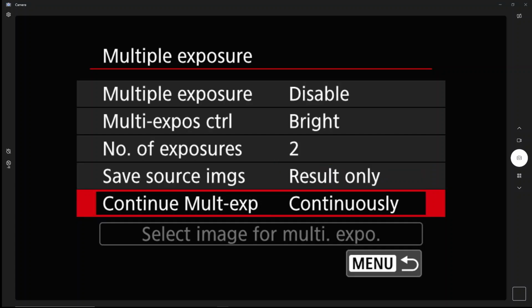Now, down there is select image for multiple exposure. Right now it's grayed out. You can't use it because multiple exposure has not yet been enabled. When you enable it, it gives you a choice of choosing an existing picture in your card and using it as the first picture. So you don't have to take the first picture in real time. You can take it yesterday, and then combine it. One catch is that it has to be a raw file, otherwise you cannot select it. So you need a raw file for the first image.